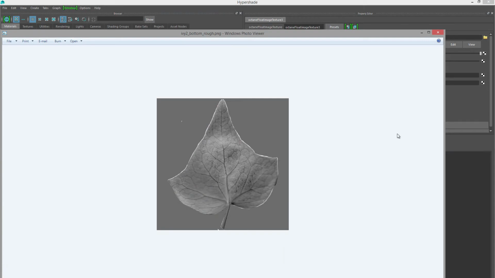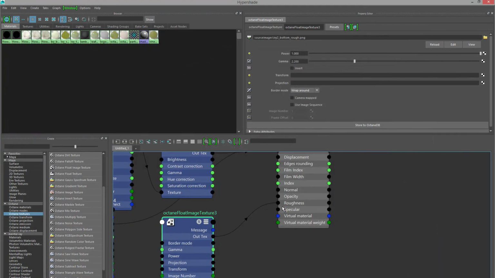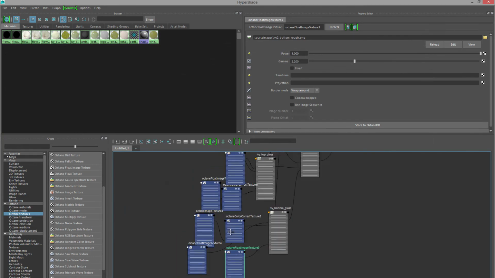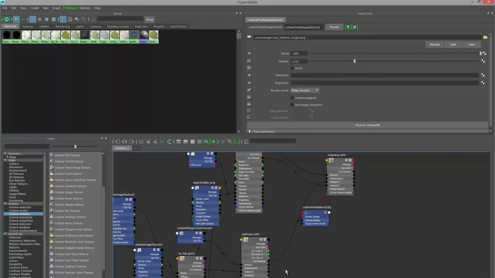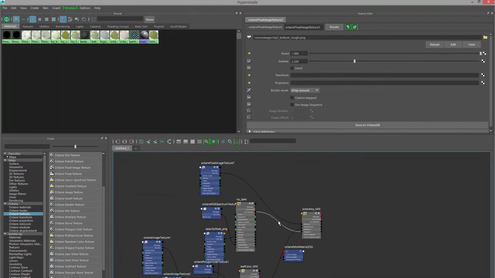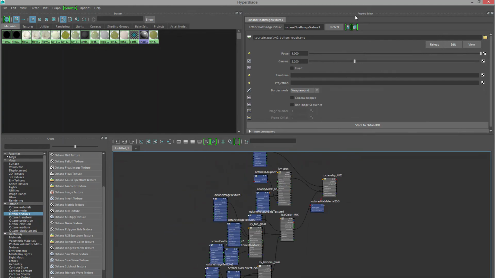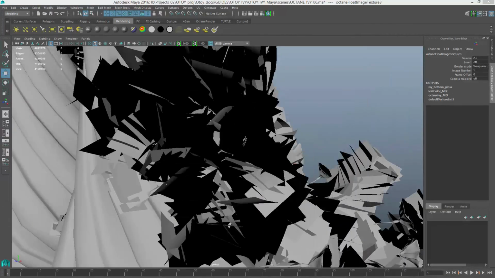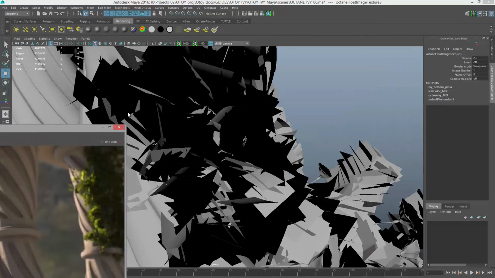There you can see. Now, if you want to take a closer look at this setup, of course you can download the scene files and take a look at them in Maya 2016 and see what it looks like when you render it with Octane. But I think that gives you a good start to building some nice realistic looking leaves and flowers.